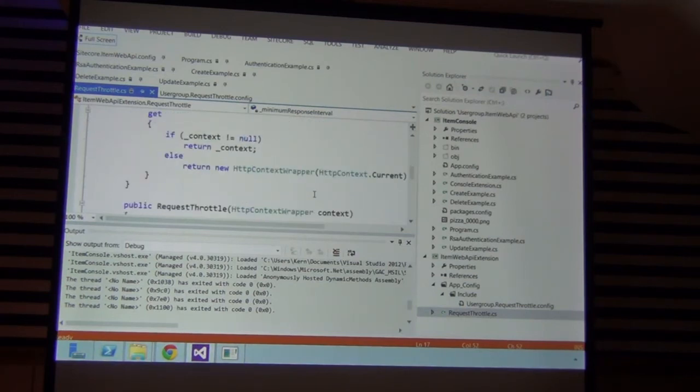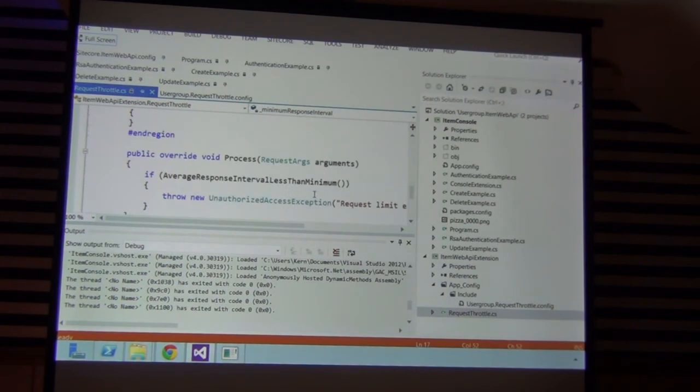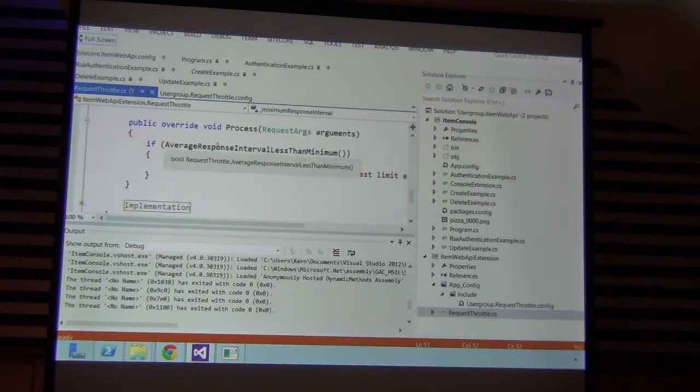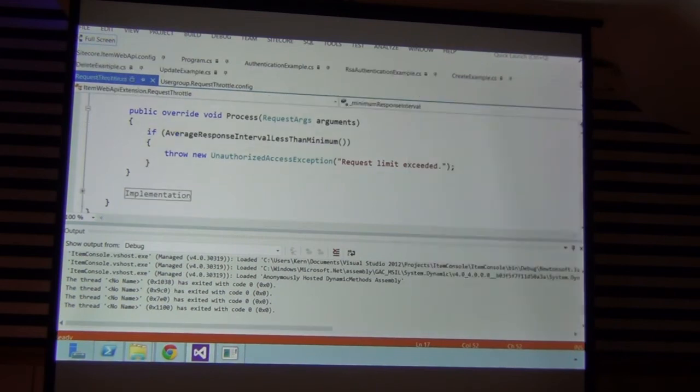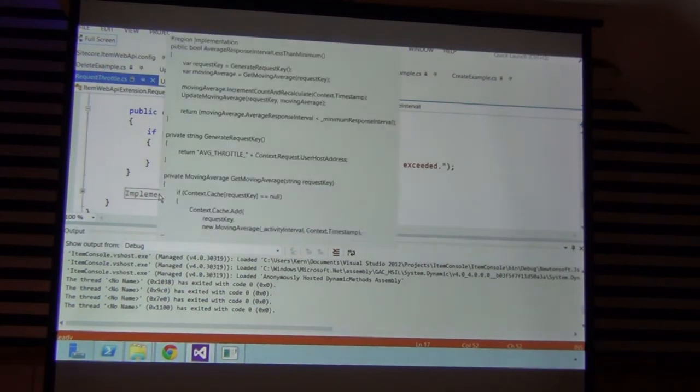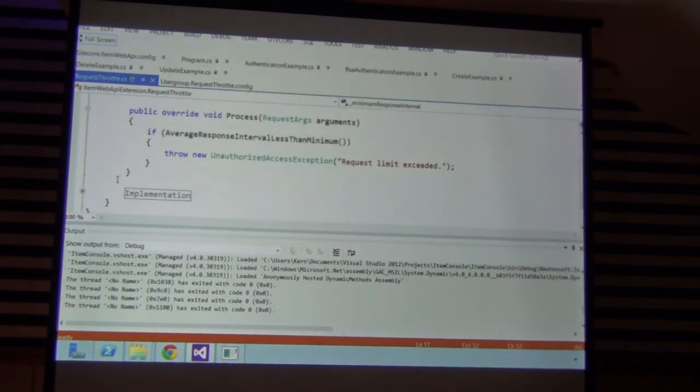And you can see here's a process method that will ask if the average response interval is less than minimum, and if it is, then it'll say your request limit has been exceeded. And this is all based on some very doubtful moving average algorithm implemented by yours truly. I'm sure you can have a look at my GitHub repository and just send the flame mails from there.